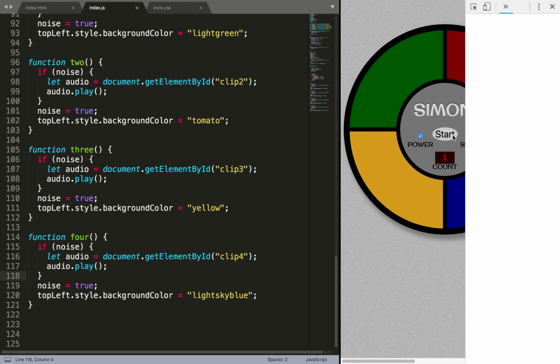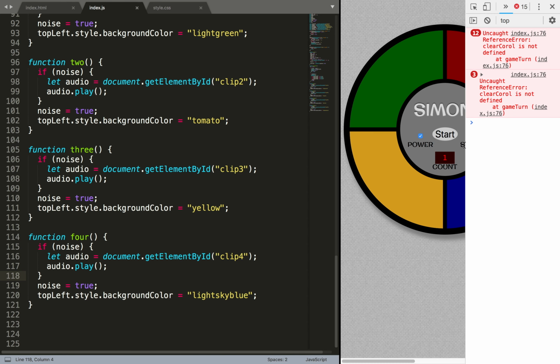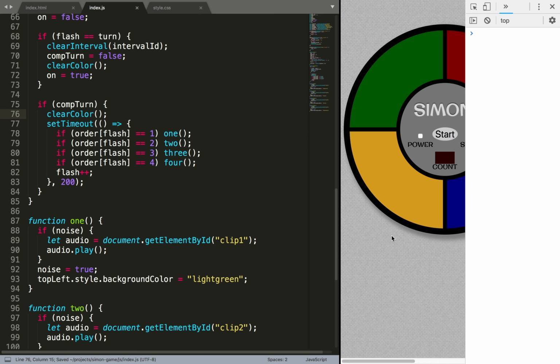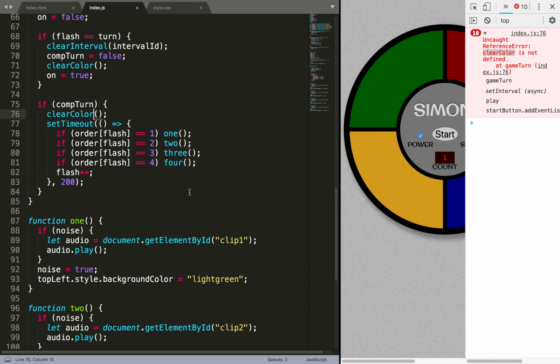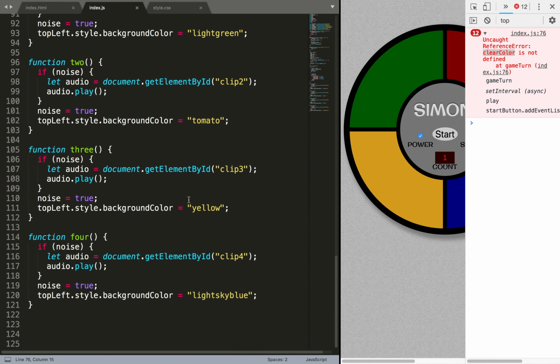Let's check the console. Clear color is not defined. Oh yeah, I just spelled this wrong. So let's see, clearColor, and then I'll refresh. Now let's see if I get any clear. Okay, it's still, I spelled it wrong, but then another problem is that I actually never defined that function. So let's do that right now.